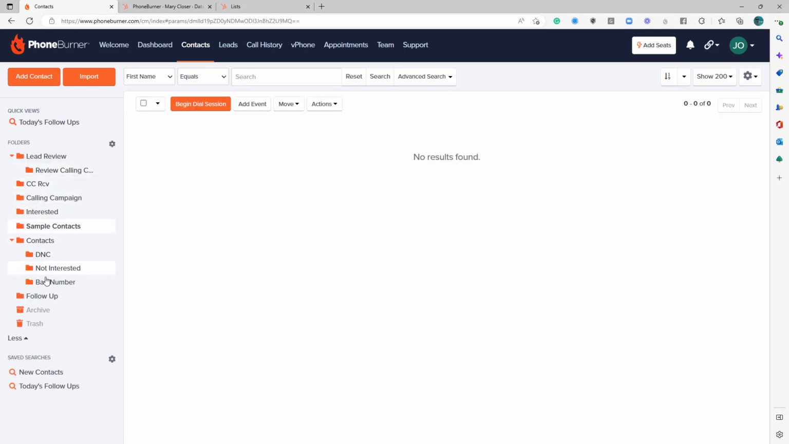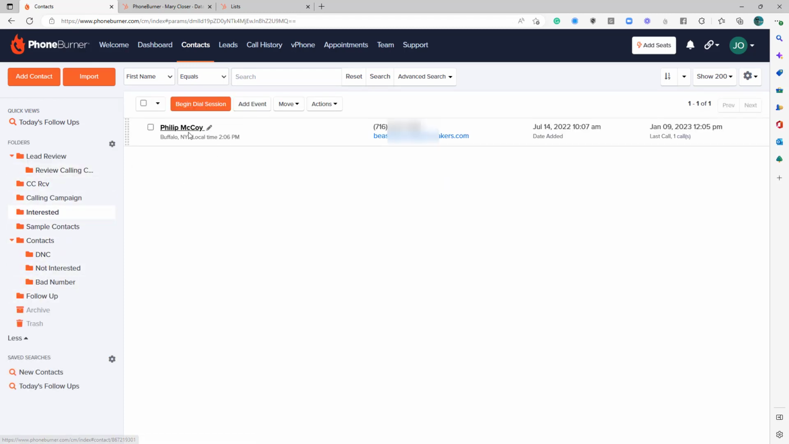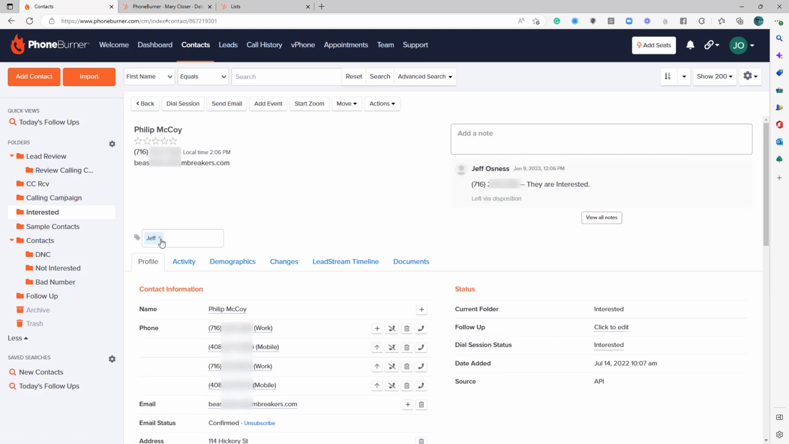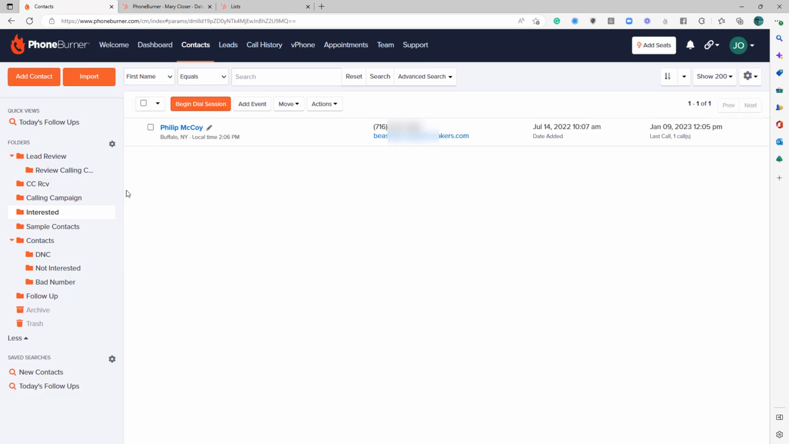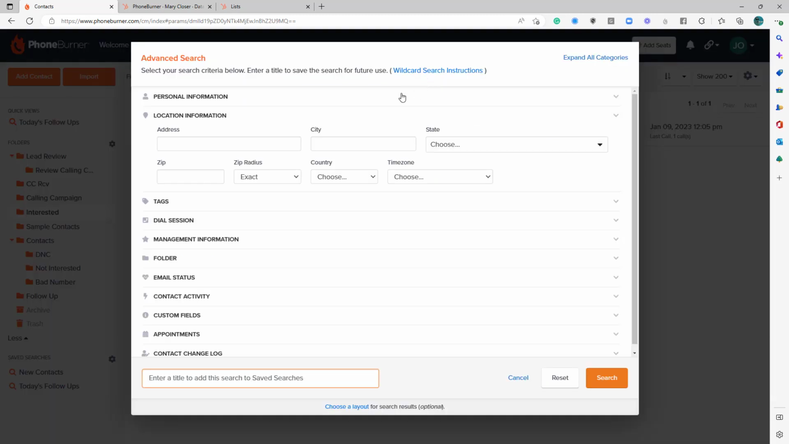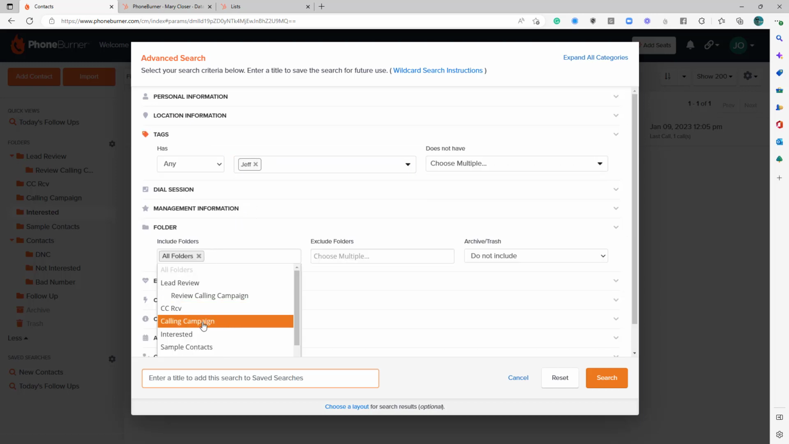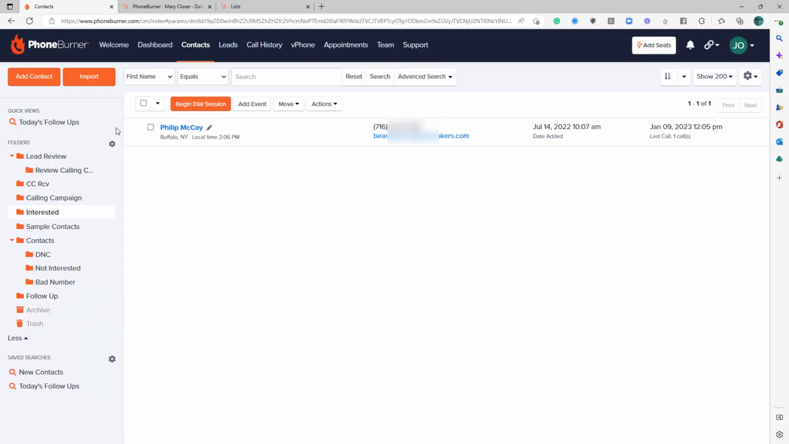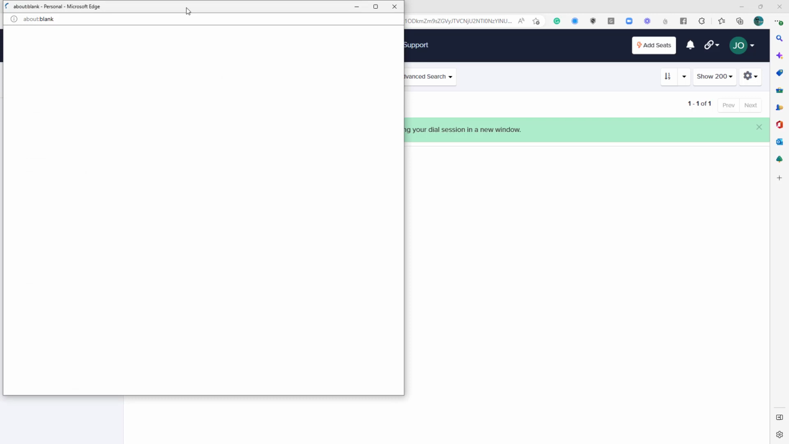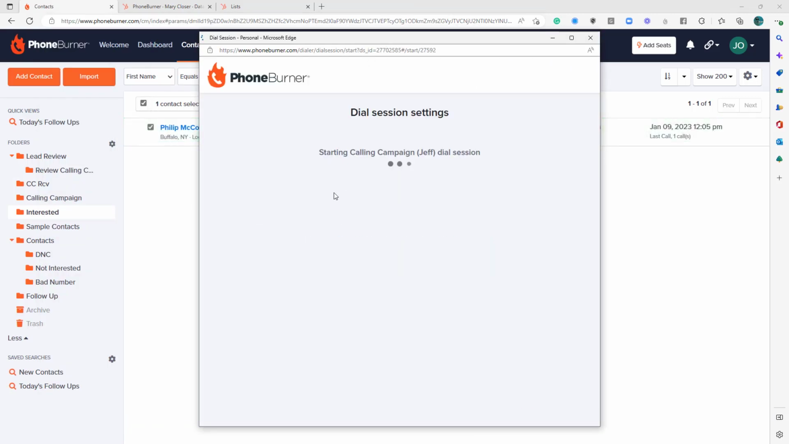So now let's jump over into the interested folder, where I will see Philip McCoy, and I will see Philip is tagged with Jeff, giving me the ability to search for contacts that are in the interested folder and tagged with Jeff, to be able to initiate a dial session to these types of contacts. If I wanted to call all of the interested contacts tagged Jeff, I'd just come in here to the advanced search, look for contacts with the tag of Jeff in the interested folder, and hit search. That gives me a list, and then I can begin a dial session to those people.